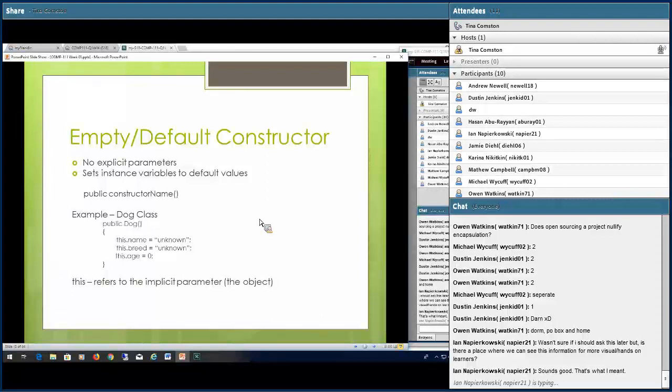All right, so the empty or default constructor, the whole point is to set those instance variables to a default value. And the default value would be defined by the program design. So whoever is giving you the design of the program would say these are the default values, okay?